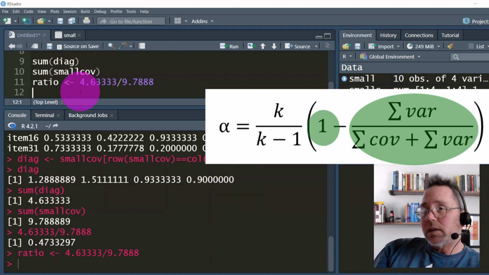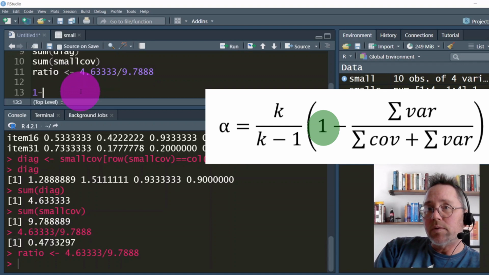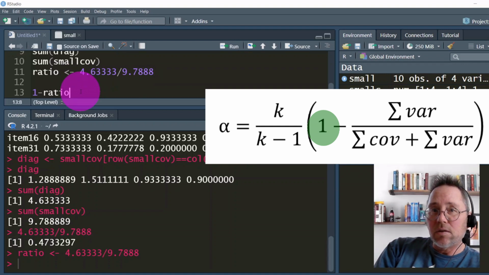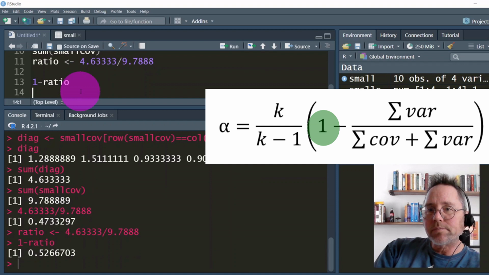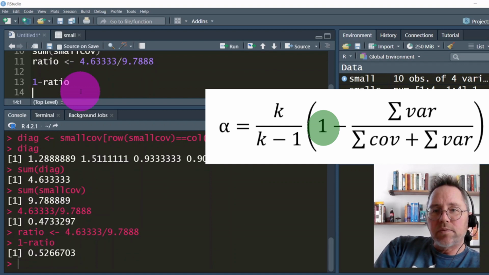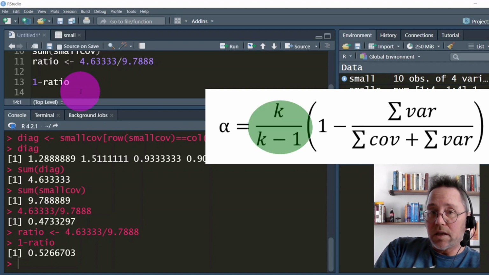And so I want to reflect that ratio. And by reflecting it, I just get it on a scale where higher numbers are more desirable. And so you have 0.52666703. The final adjustment I'm going to make is based on the length of the scale.